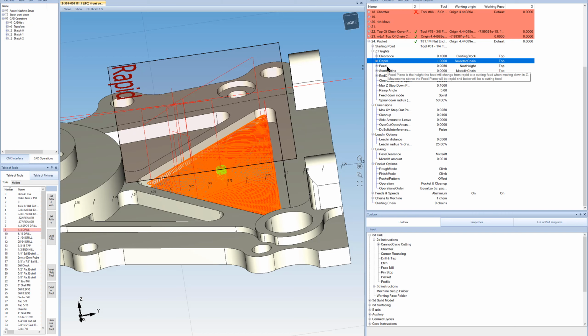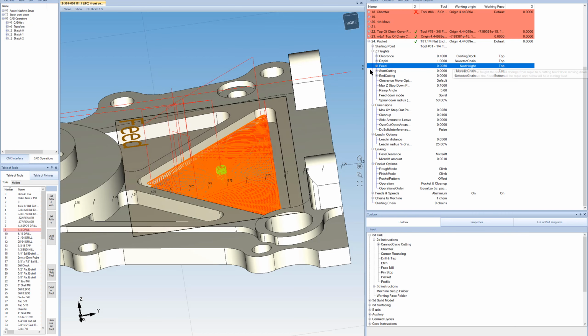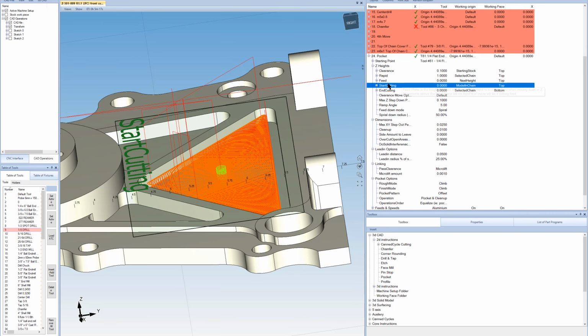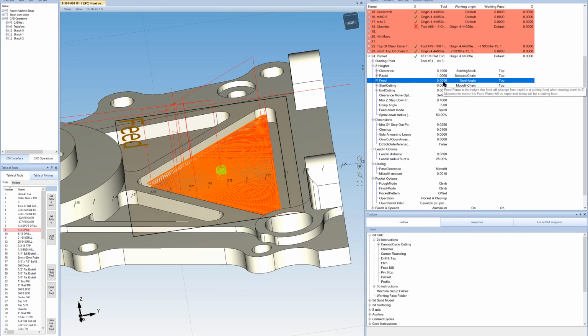Let's drop down here to the feed, because it makes a lot of sense when using your feed and next height. What this says is the next height after the feed is actually our start cutting height. So it's going to take whatever our start cutting height is and rapid 5 thousandths away from our start cutting height. And this feed location will always update even if we change our start cutting height.